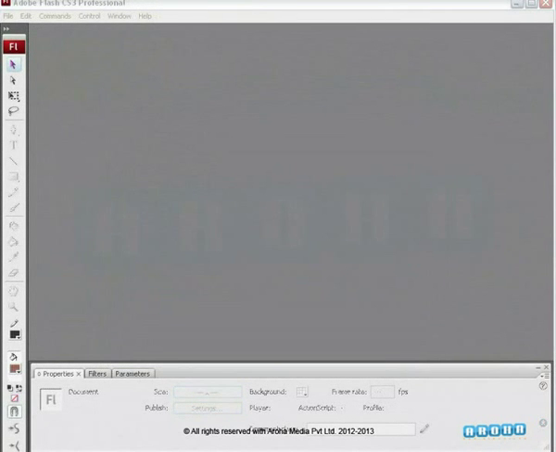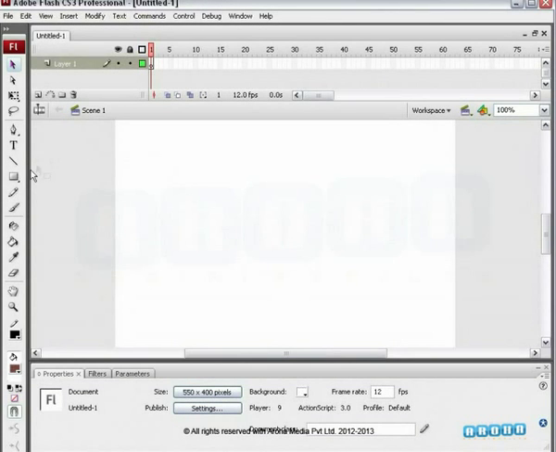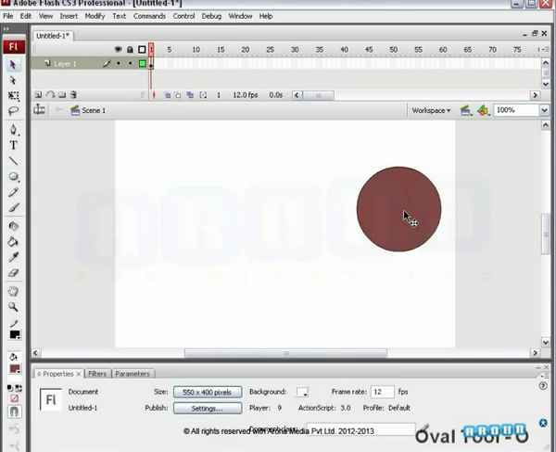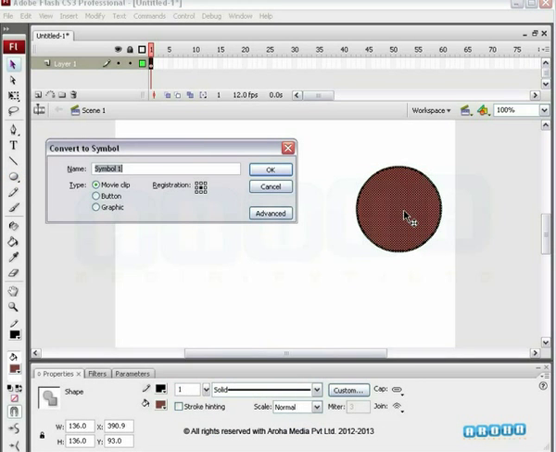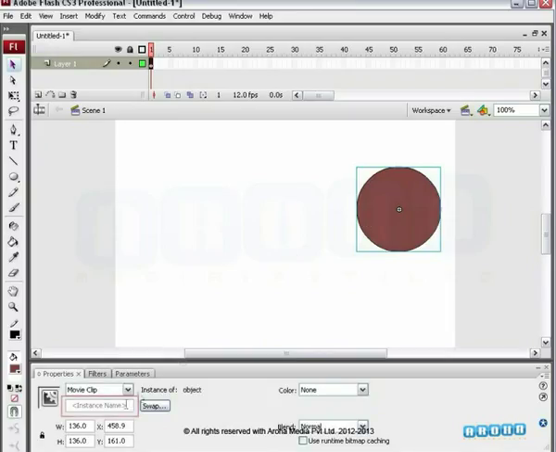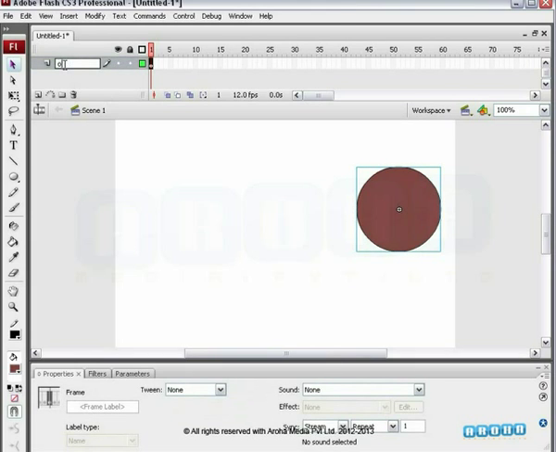So to get started, get a new Flash file. Draw a circle and convert it to a movie clip named Object. Each and every object should be given an instance name, which will be used in scripting. So go to the Properties panel and give it an instance name, object_MC. Name the same to its layer too.